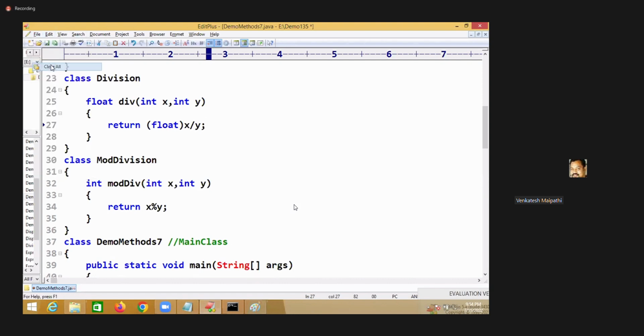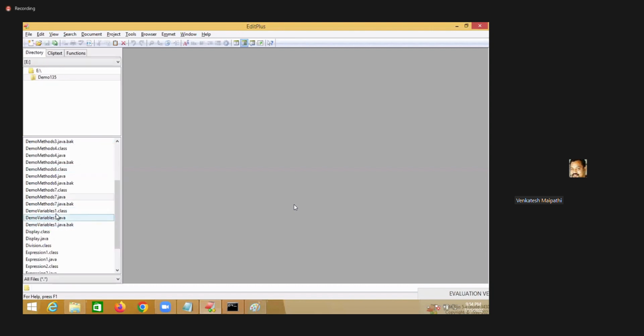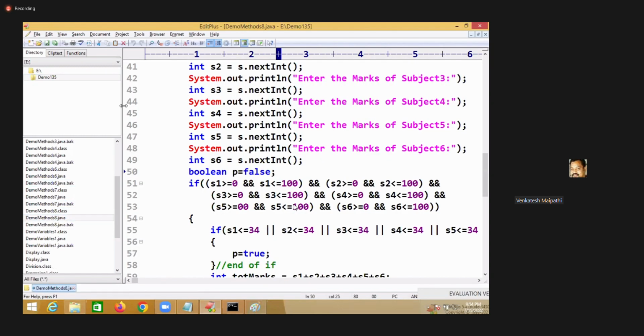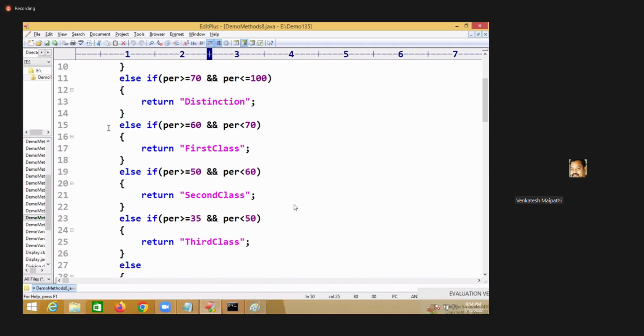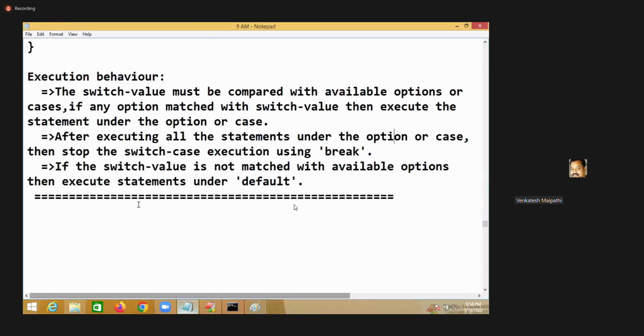Now, I am opening the previous program for you. Demo methods 8. I'll open it once again. In this Demo methods 8, I used ladder if else. This is ladder if else, yes or no? This is ladder if else only. Make it: define ladder if else.